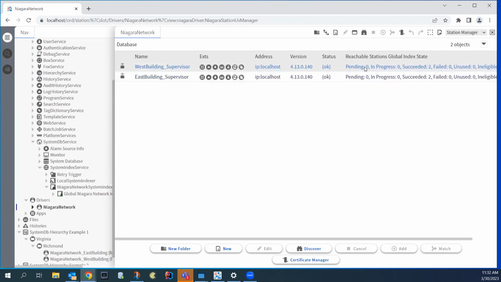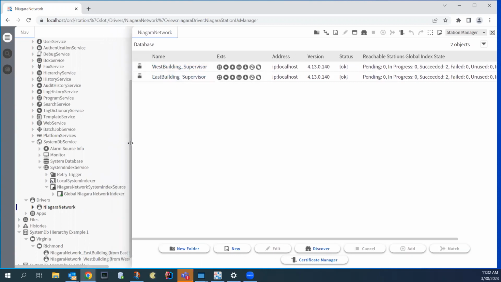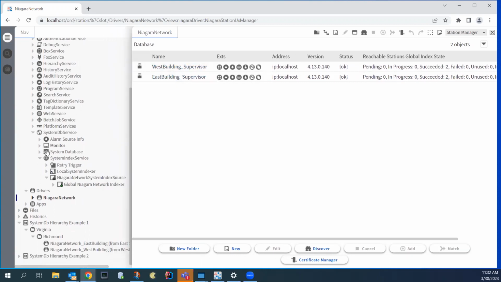And if you were to come here fast enough, you would have seen it go from pending to in progress to succeeded, meaning it successfully indexed it. If it had a problem, it would go to failed, and you could do some debugging, or it would show ineligible, like if the version of that remote reachable station wasn't 4.4 or later. So now let's see what happens to my hierarchies.